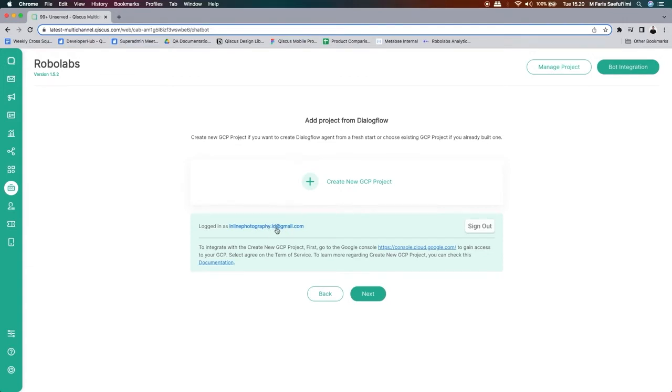If you have never logged onto the GCP console or dialog flow previously, you will need to log in to the GCP console first to receive Google's terms of service before continuing with the integration. Click the link below to go to the GCP console.